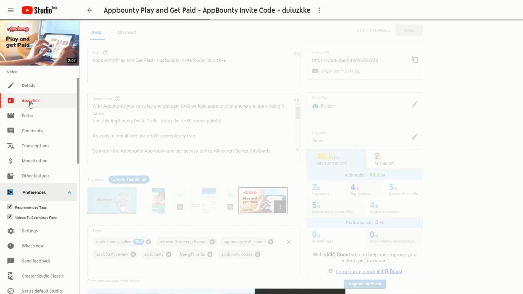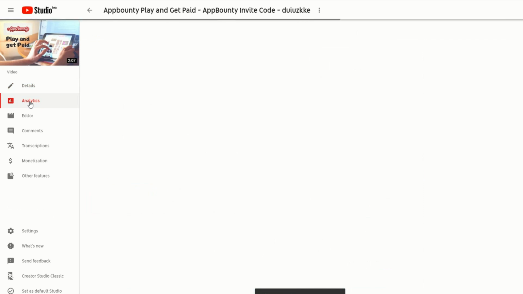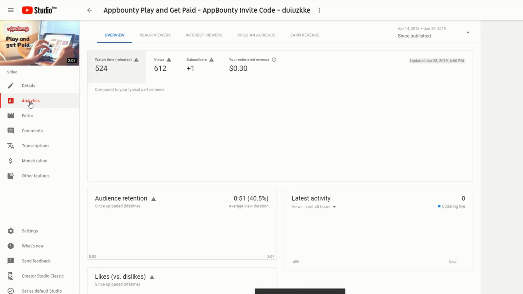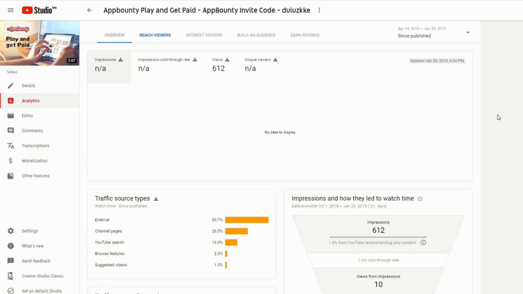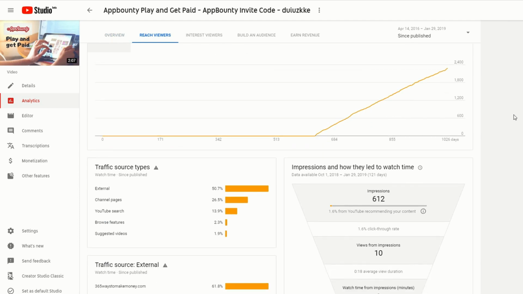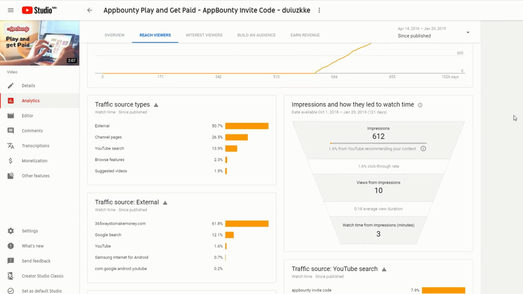So let's have a quick look at how this App Bounty video is doing. It's only had 600 views in its whole lifetime, which isn't a lot, so it mustn't have ranked very well. And currently it's getting zero views, so hopefully I can change that. If we actually have a look at the impressions and how they led to watch time, we can see not much is going on, and there was only a 1.6% click-through rate. So hopefully changing the thumbnail and making the title a better call to action will get more click-through, and literally double our traffic overnight.